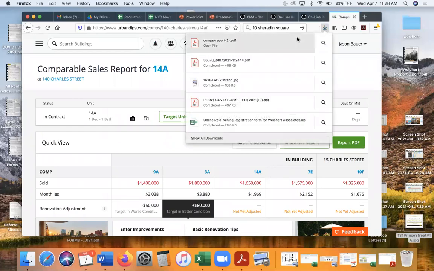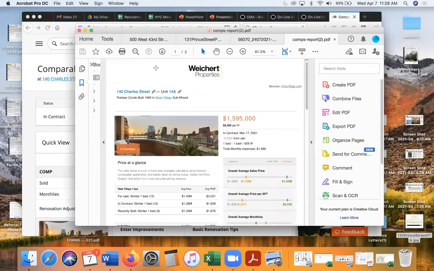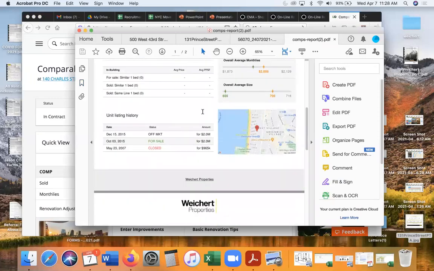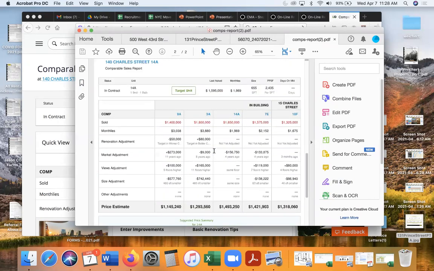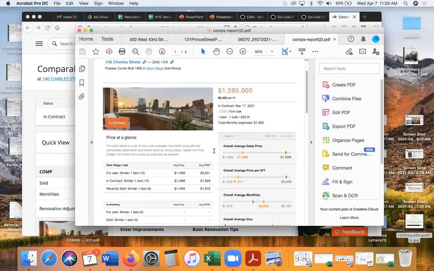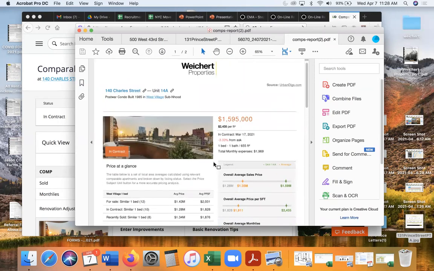So these are things, and again, it's going to generate a report for you, right? A really nice report that you have. It's going to be branded to you with your contact information and have everything on here, right? So these are ways that you can price, based on the average monthlies, price per square foot, overall price and size, and things like that. So you can get a sense of where it's going to be.